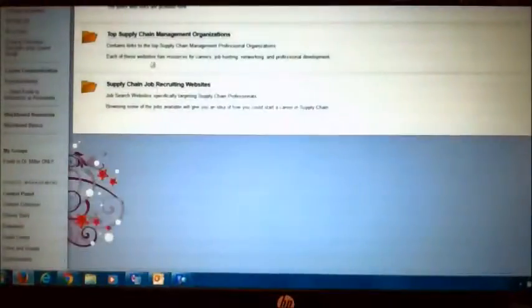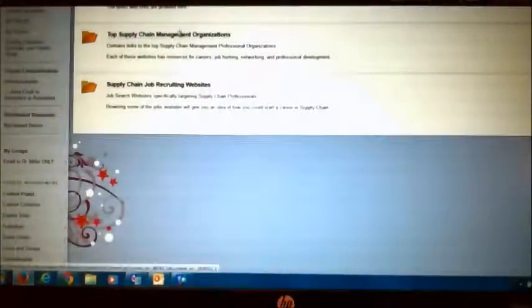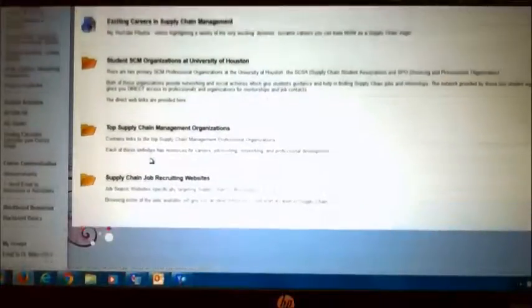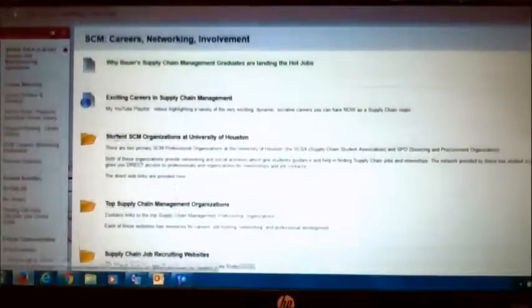I also have a link to the top supply chain management organizations in the country so that you're better able to become involved in professional organizations that will give you exposure to the industry, as well as some supply chain job recruiting websites that will help you to get a job or an internship in supply chain.